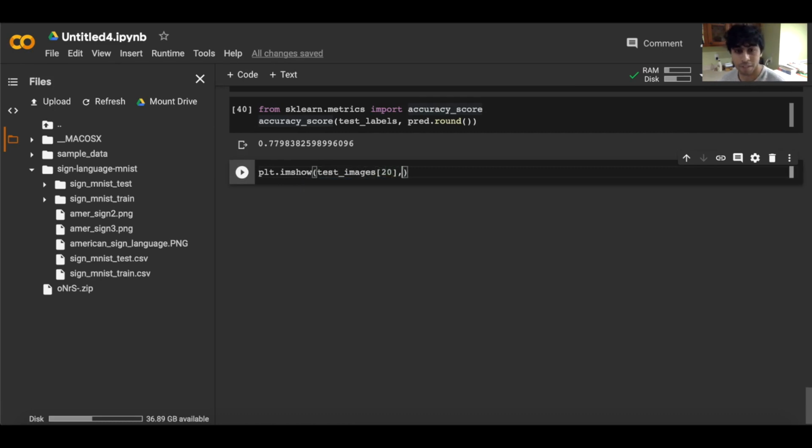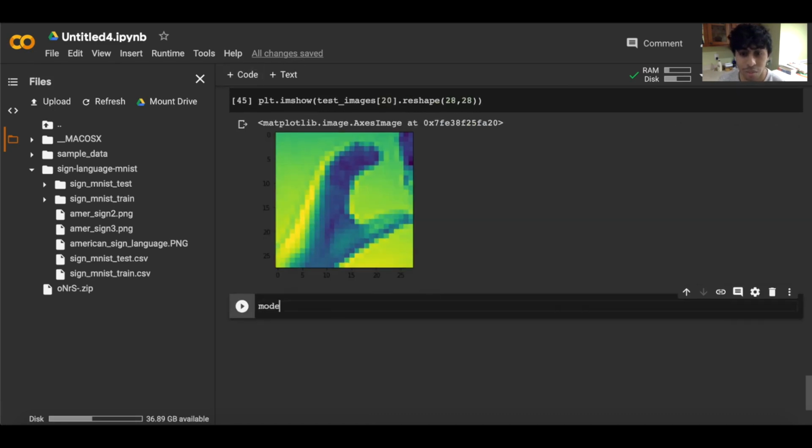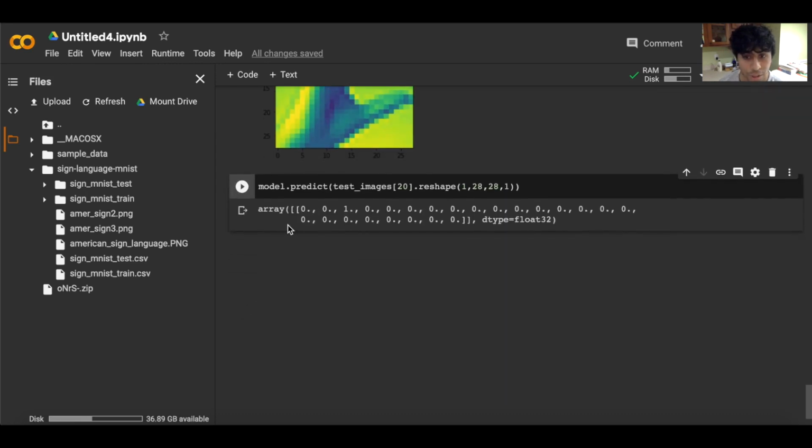Now, if we actually want to visualize one of our test images, we can see that's a C. So let's see what our model will predict on that specific image. Let's just reshape it real quick, and we can see what we get. So yeah, you can see that there's a 1 value, and that corresponds with the C letter.